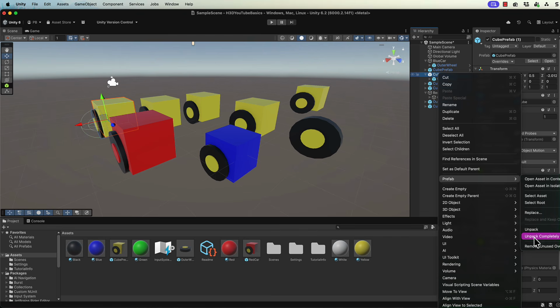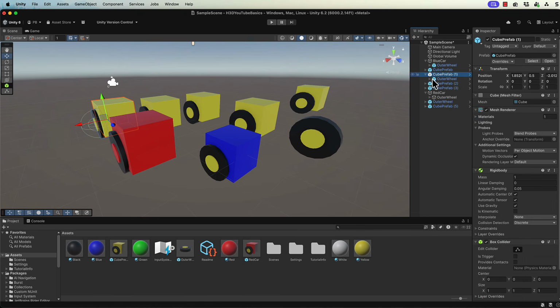However, if you want to get a prefab and you want to completely change it and you don't want to muck around and override anything by mistake with other prefabs, then you can just go unpack completely, which will give you basically a brand new model to work with. And that's the intricacies of prefabs.